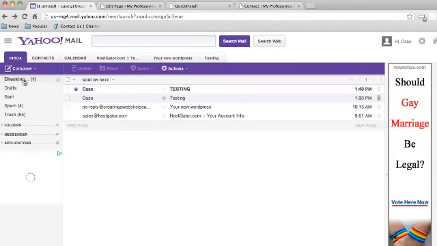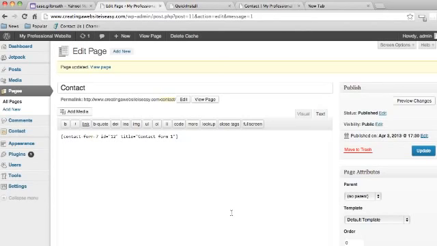Okay, let's go back into our dashboard. I want to show you how to do one more thing on your contact form, and that is embedding a Google map that shows our location. A lot of small businesses and individuals like to embed the Google Maps of their location so that visitors to their website know where they're located.